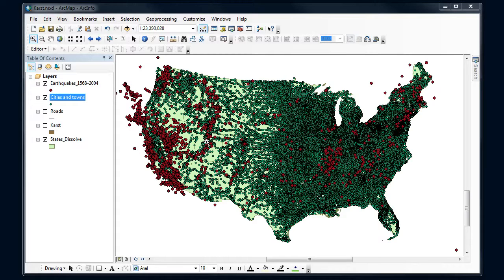So we could use selections just like we did in the previous video, using select by attribute and select by location, in order to do that. But this time I want to use some geoprocessing tools. I want to use some overlay tools to do the same thing. Now we're going to start off and talk a little bit about the tools before we actually do the analysis.